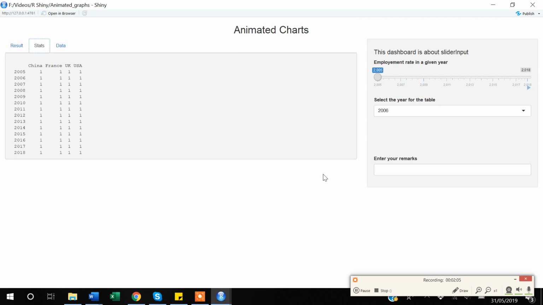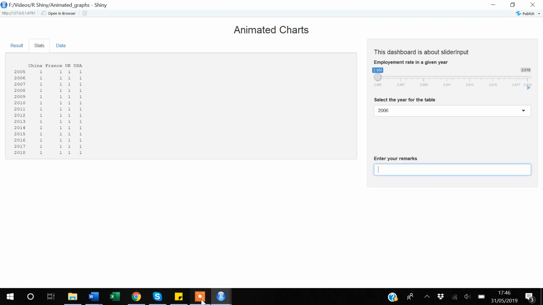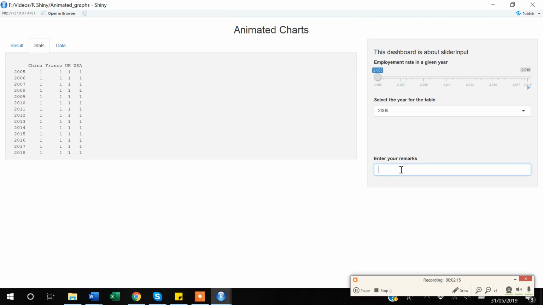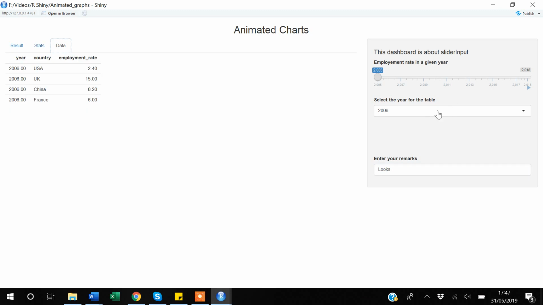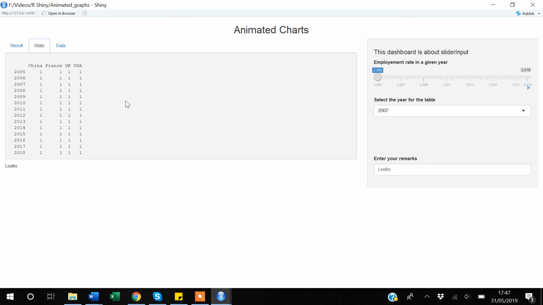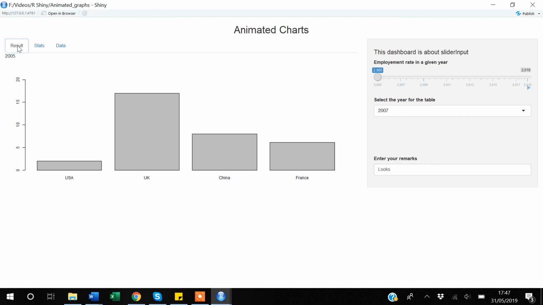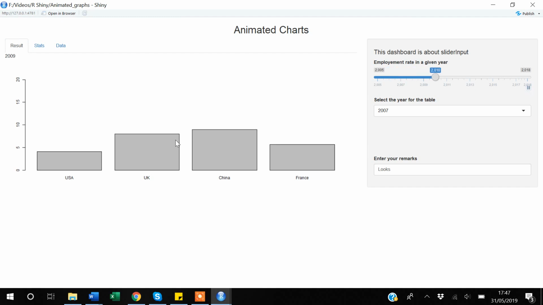If I go to my stats, in my remarks tab, if I write down something like, suppose, looks good, you can see it's written down here. And if I go to the data tab and select my year, this table gets adjusted according to the year. But the thing to note here is that as a user, I don't want to see other input options for the given tab. For this tab, the only important thing is this select input, because it is linked with this table. For stats, this remarks text input is related to this tab, and in the result tab, this animated slider input is related to this graph.